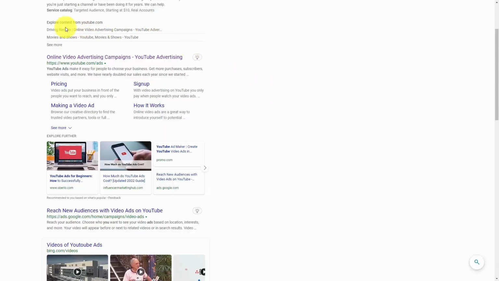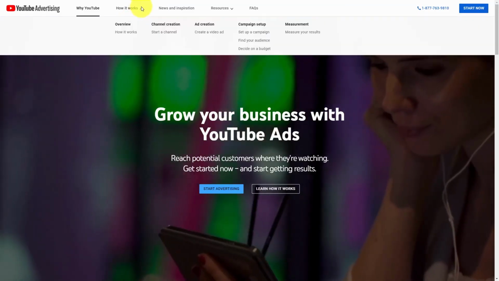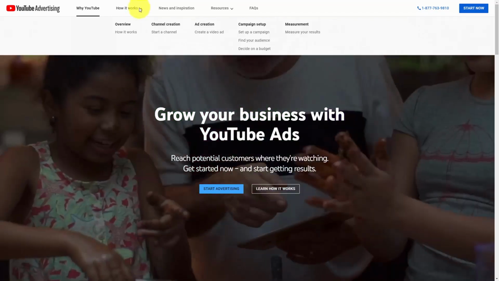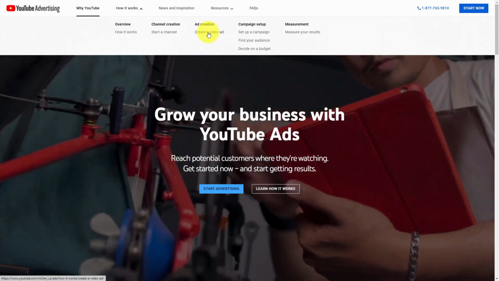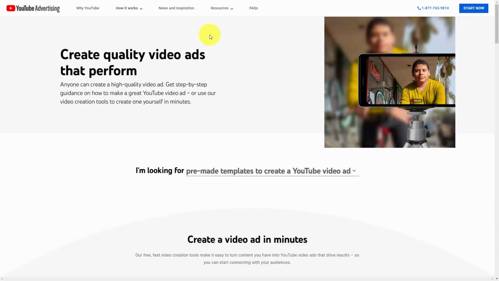Welcome back. If you go to your favorite search engine and you search for YouTube ads, you can go to the YouTube ads homepage. What you can then do is go to this area that says how it works. You're going to go to this link that says create a video ad. And if you don't know how you're going to create your YouTube video ad, YouTube does give you tools that will help you to create your YouTube ad.